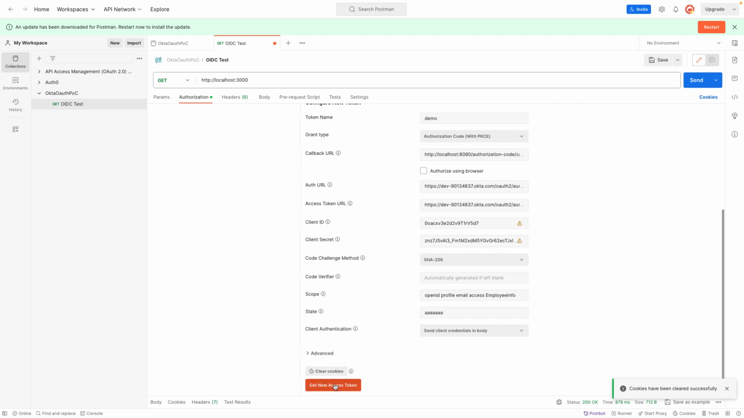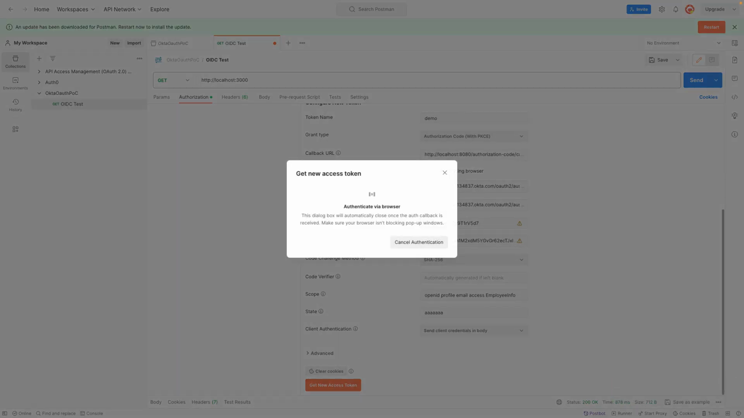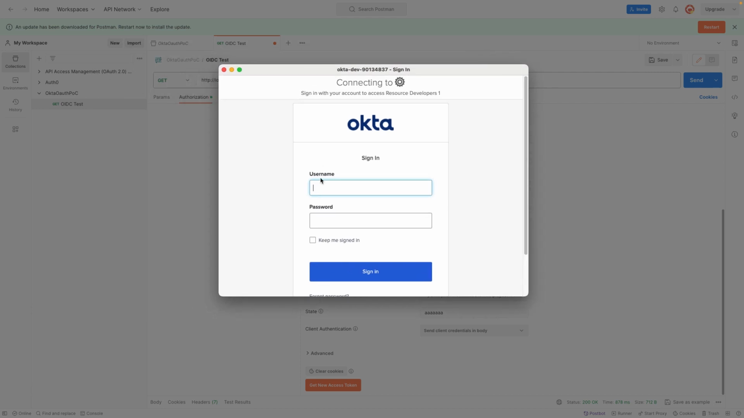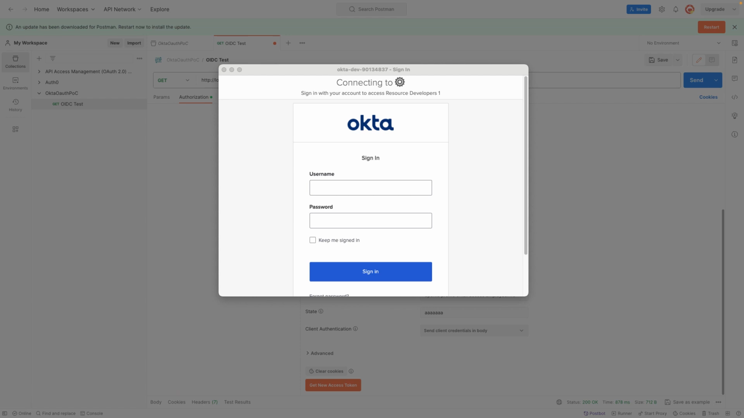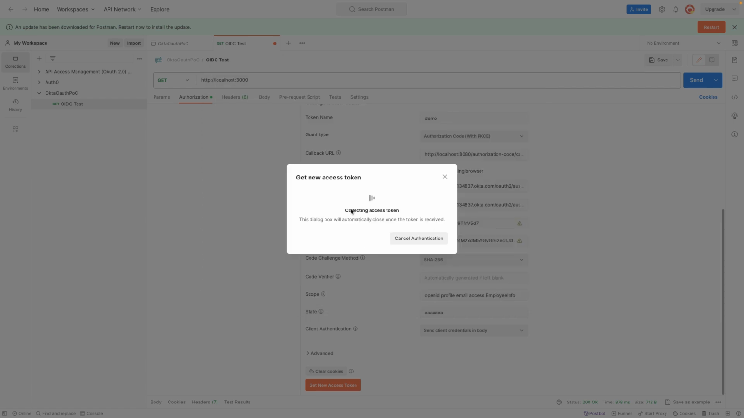We're going to say get a new access token. We're going to be prompted to sign in. Once again, this information is statically set. Let me get the username and the user password. I'm going to sign in. It's interacting. We've gotten tokens.